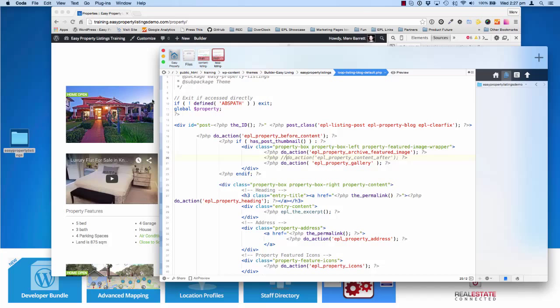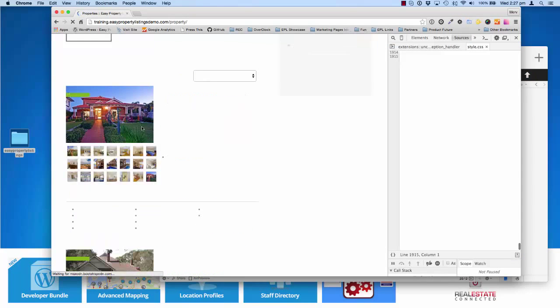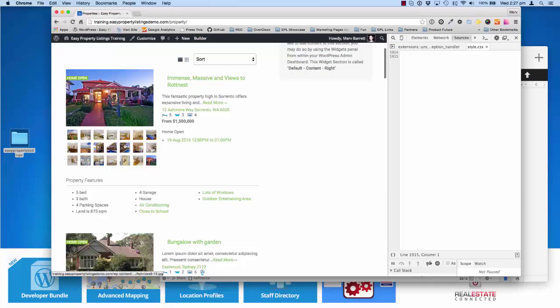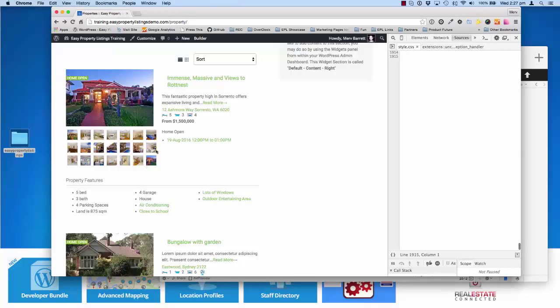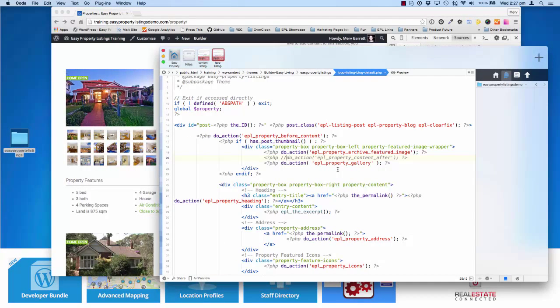I'll just put the gallery in there instead of the home open, and there's like a little gallery appeared underneath your images. Again, you can install Easy Fancy Box or another plugin that handles gallery pop-outs, which is all quite easy. Next, I'd like to show you how to modify the image size.